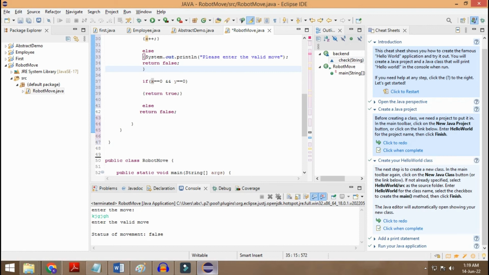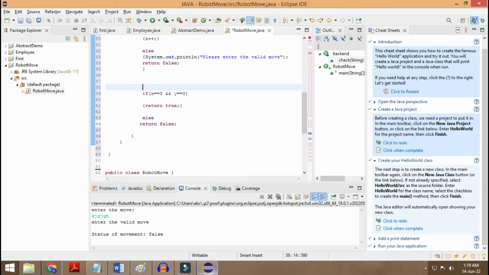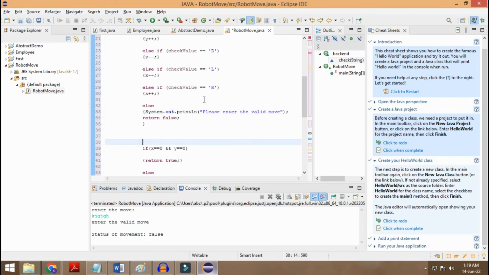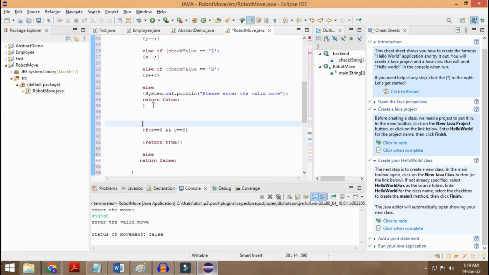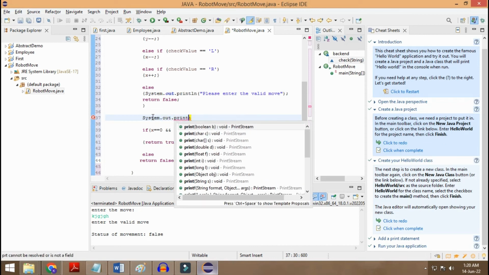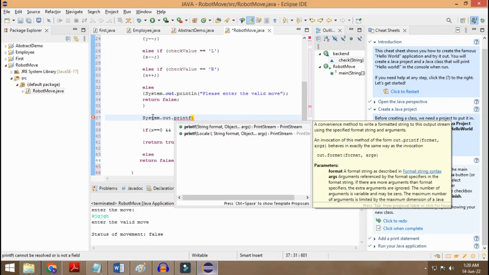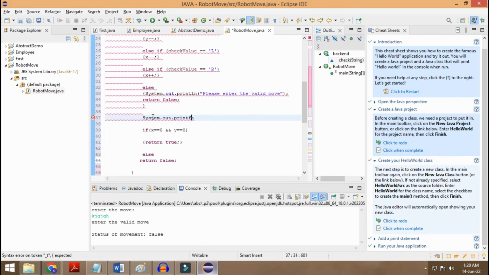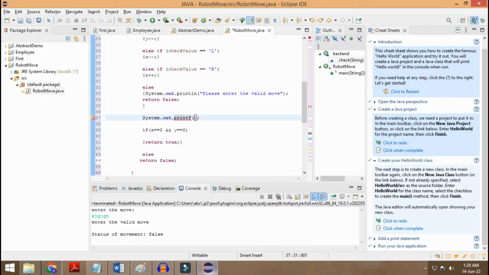What else is left? I believe most of the things have already been done. The only thing that I need to do is print out the coordinates. So this time I will be using a different command, which is system.printf, because this time I need to enter the coordinates. The coordinates have to be two different variables.